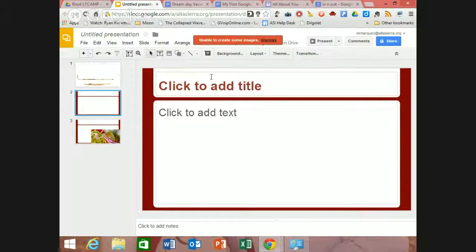Yeah, looks good. Now, if you want to change the theme or the transitions, you just click on. Yeah, I know how. Okay, you got it. Girls, are we all done with our presentations? Okay.